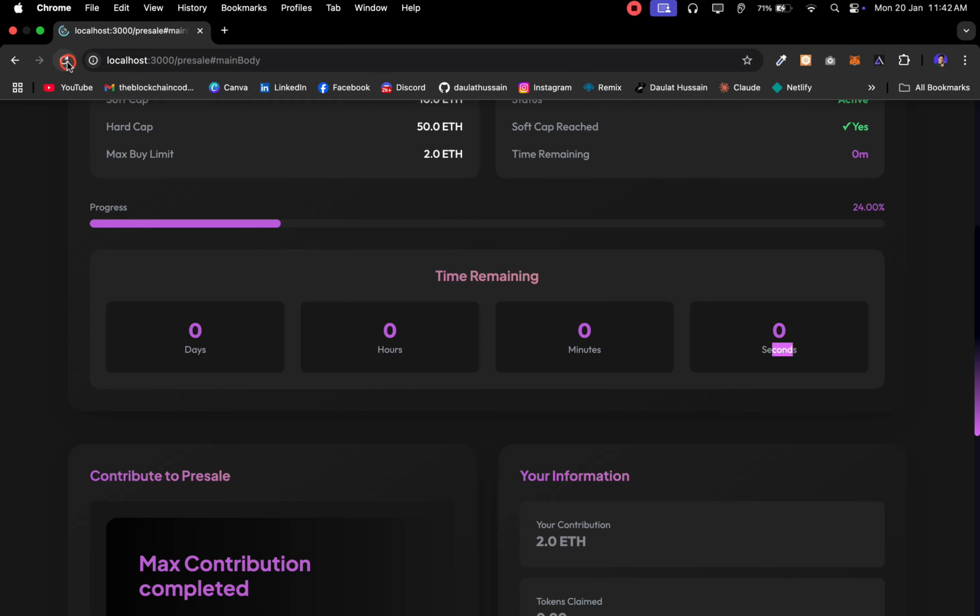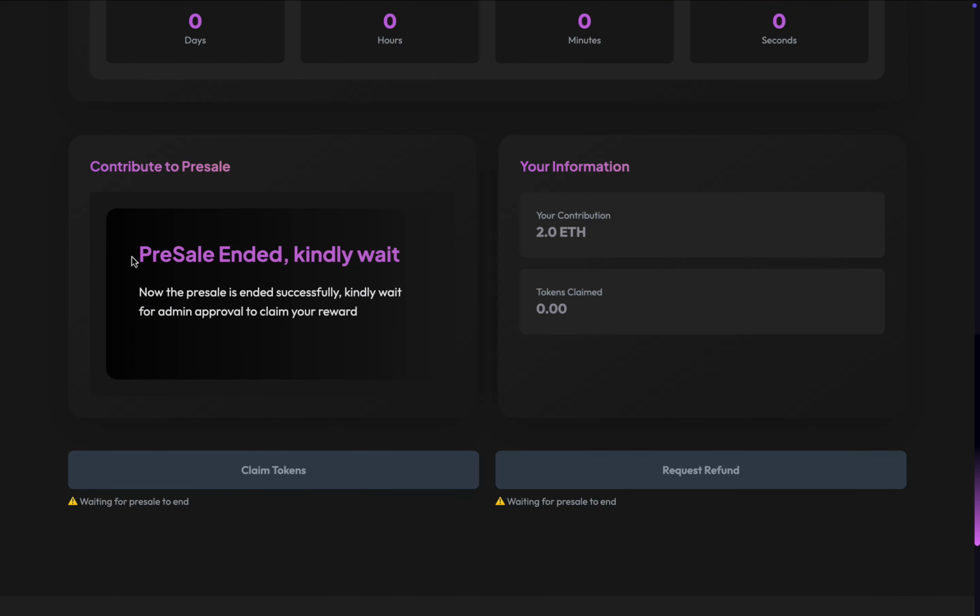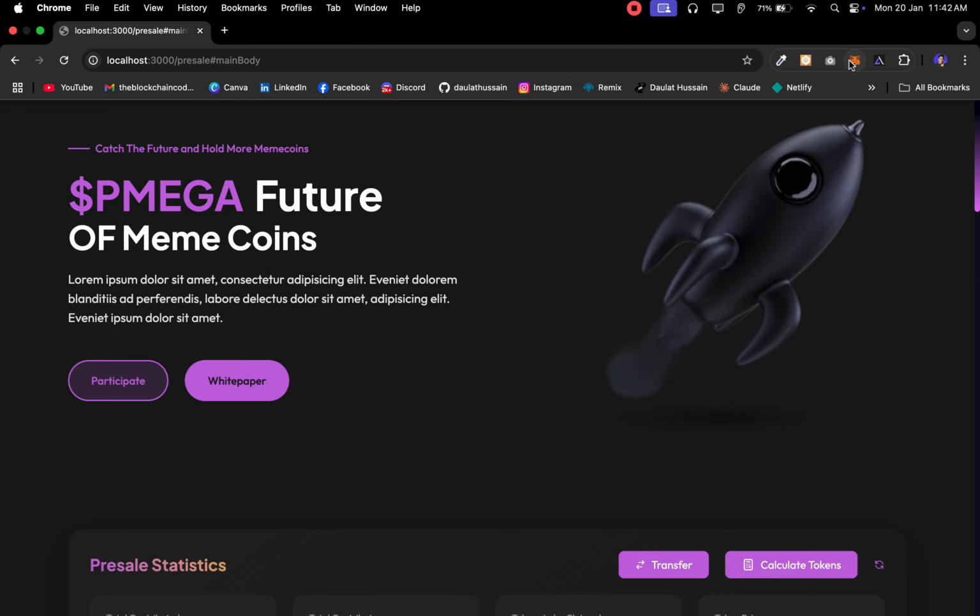Now you have to simply reload the page, and right now you will find this status that presale ended, kindly wait. So now the admin of the contract has to complete the presale manually. Then the user can start claiming the token, or if the soft cap does not reach, they can refund the fund.